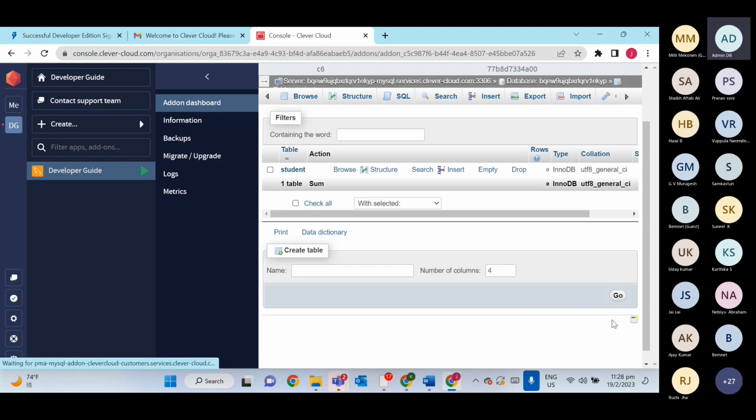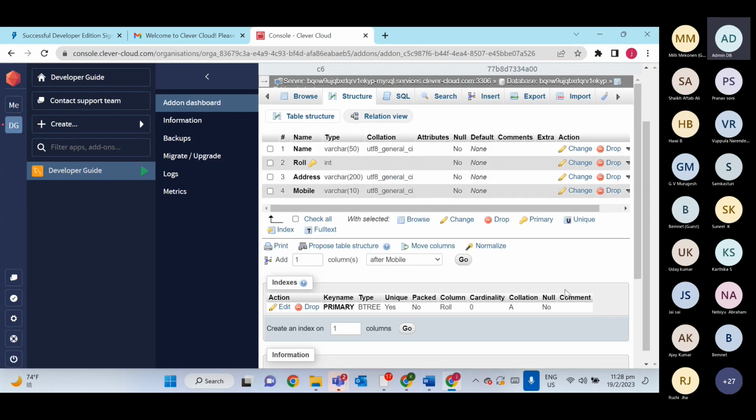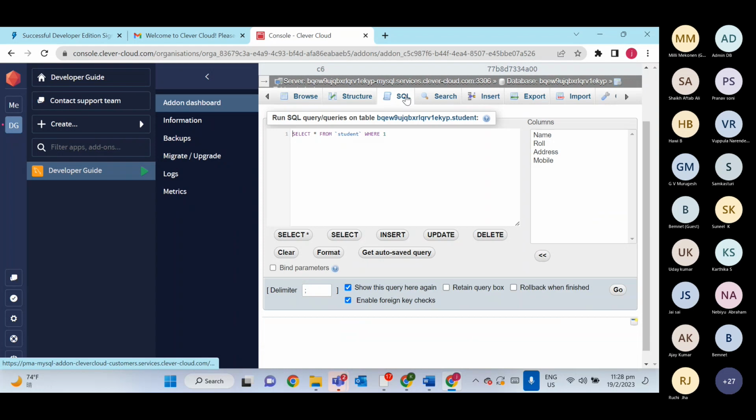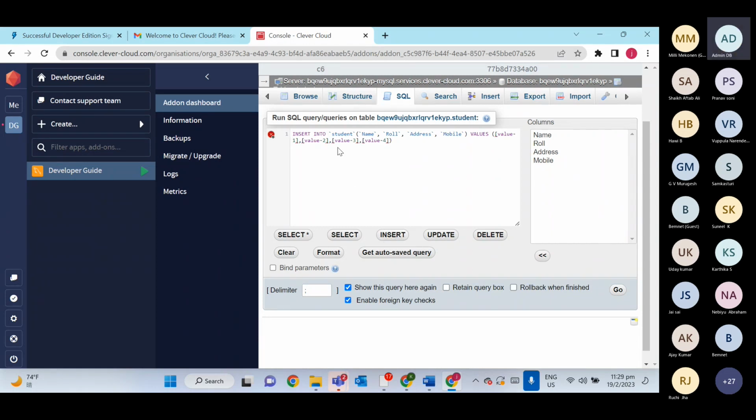So one option we have is inside the database itself, we will get this option to create a table. Or if you want, you can write an SQL query also. Here, if you want to write a create query, you can write it here. And if you want to write an insert or select or any other query, you can write it here. So let's say I created the student table, and I want to write an insert query. So let me put values.